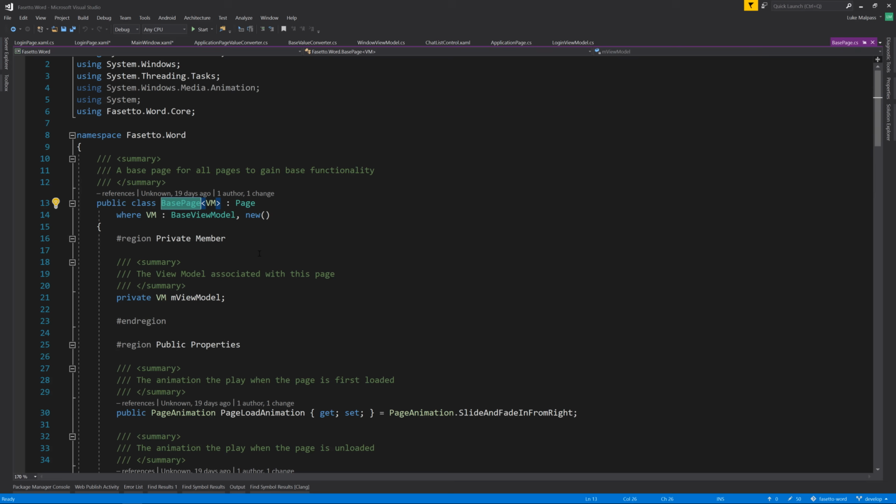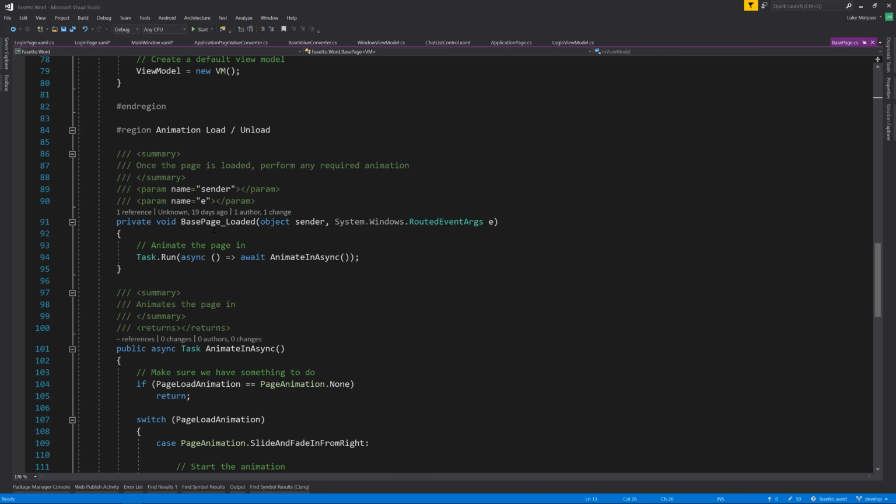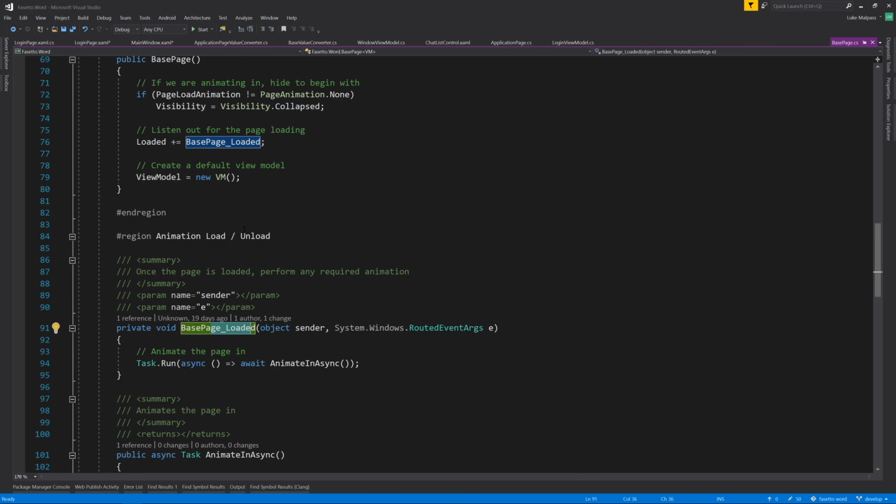If we go back to the base page, back to the page loaded, it comes in, it loads, and then we animate in. Right now, this call from loaded has come from the UI itself. So we're on the UI thread. There's multiple threads in an application, and the UI thread, there's only ever one. It's a single thread. There's only one thread in the entire system that updates the screen, and that's called the UI thread. We're on it when we get into here.